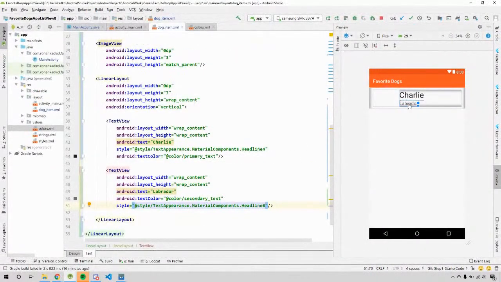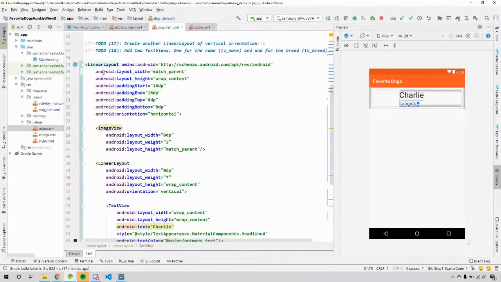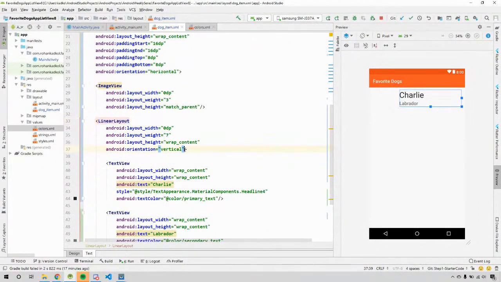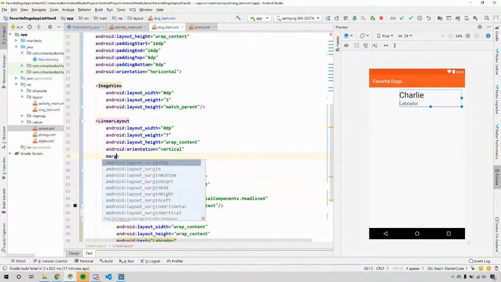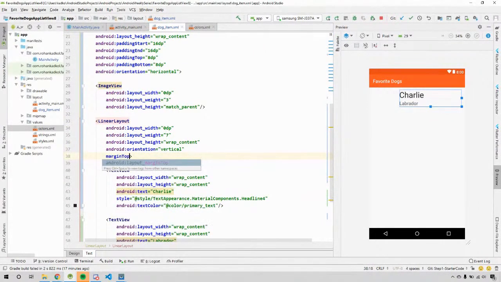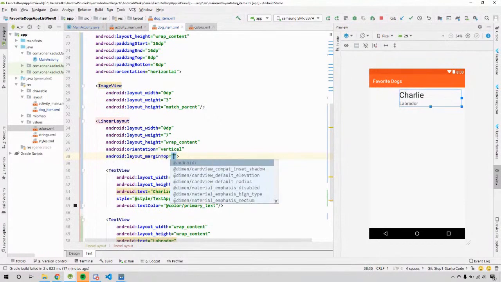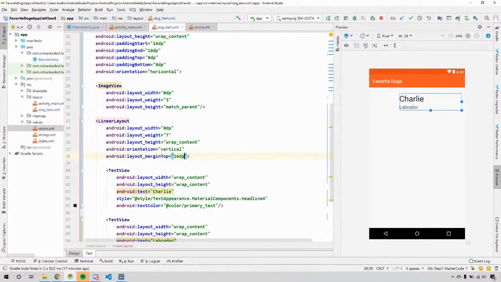Cool. So now it looks correct. Let's add some margin at the top and at the bottom of this linear layout. Right now the linear layout sticks to the top. So under the second linear layout, the first one being the whole thing, the second linear layout refers to this vertical list of text views. Under this, before the end, enter, margin top, enter. Here put in something like 16 dp.